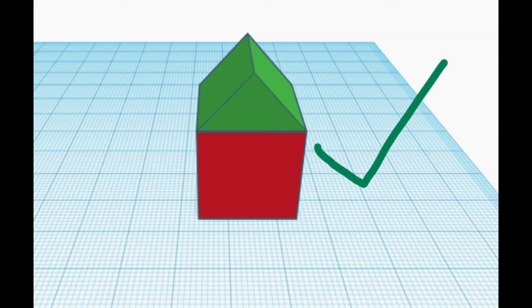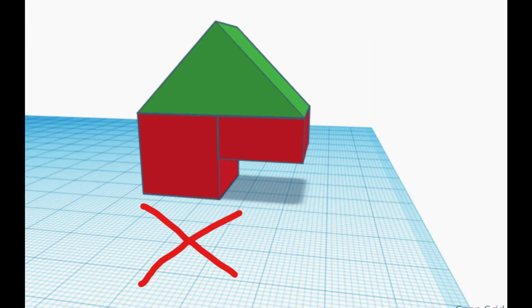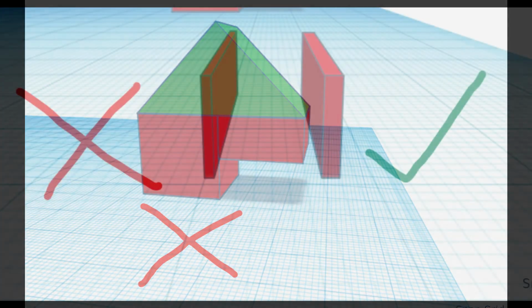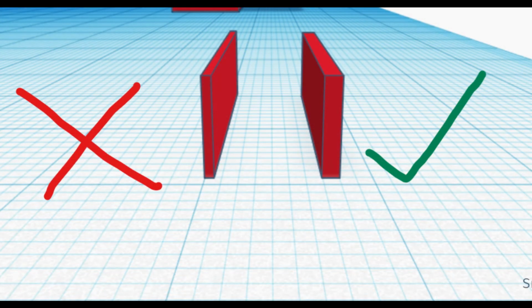Everything that you make has to be on the ground and have no overhangs in order to print them. If you are making a wall, it has to be at least 1 millimeter thick, but I would suggest making it at least 2 millimeters thick if you can.